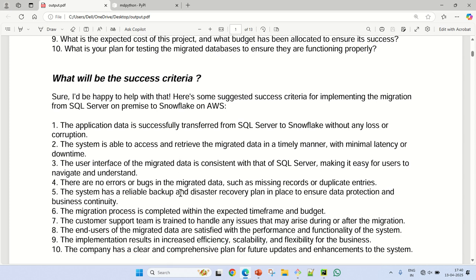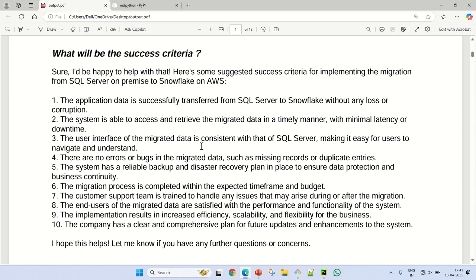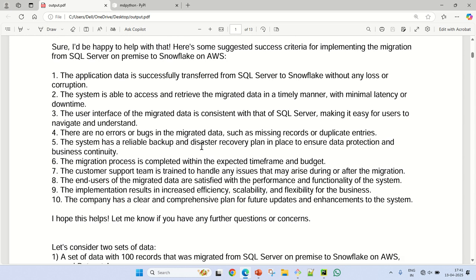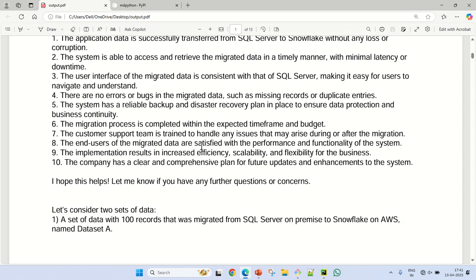Then the second is what will be the success criteria. It has given a few points which will define the success criteria. I'll just read out one. The application data is successfully transferred from SQL Server to Snowflake without any loss or corruption. The system is able to access and retrieve the migrated data in a timely manner with minimal latency or downtime. Similarly, the Ollama model is an offline model which we are running. Currently I'm running a low model with a smaller number of parameters because I'm running on my local laptop. But yes, if you have it on a server, you can get more precise and better answers, or you can use a different model.